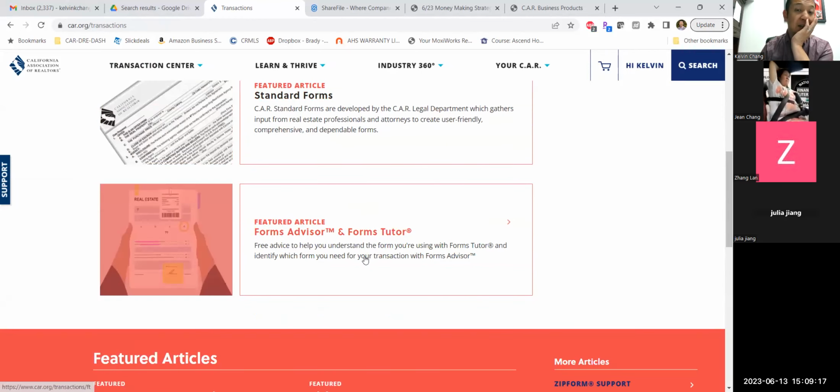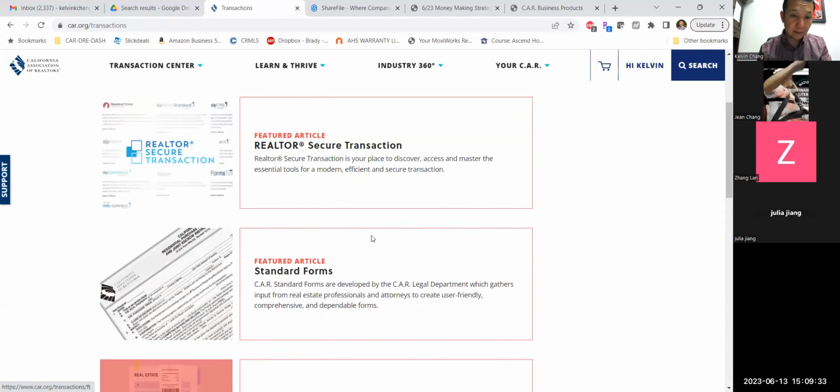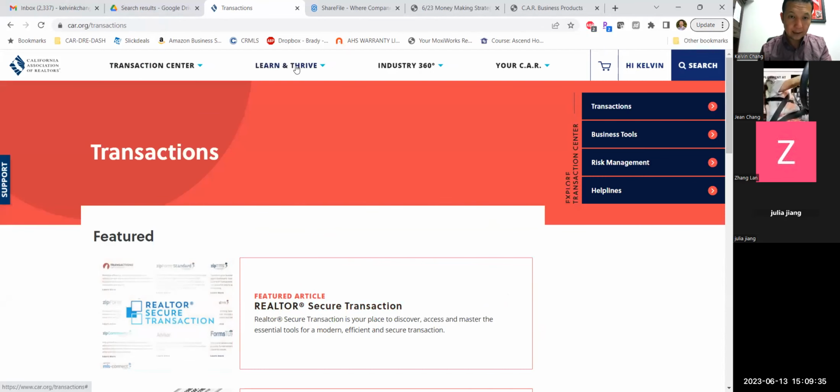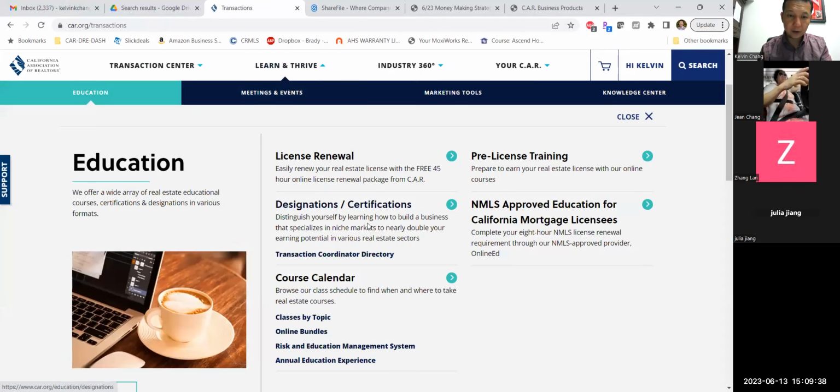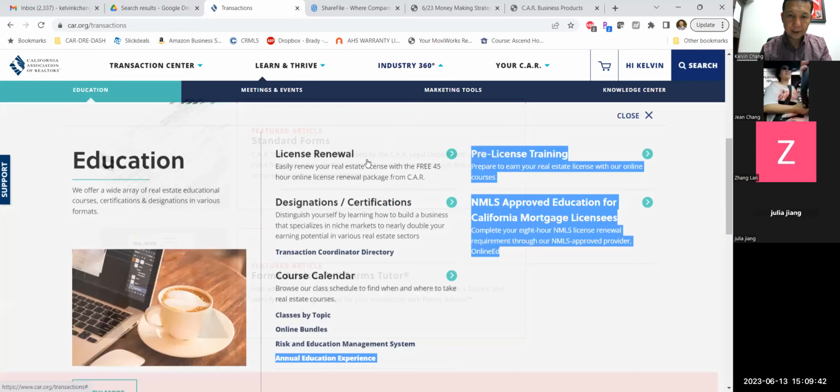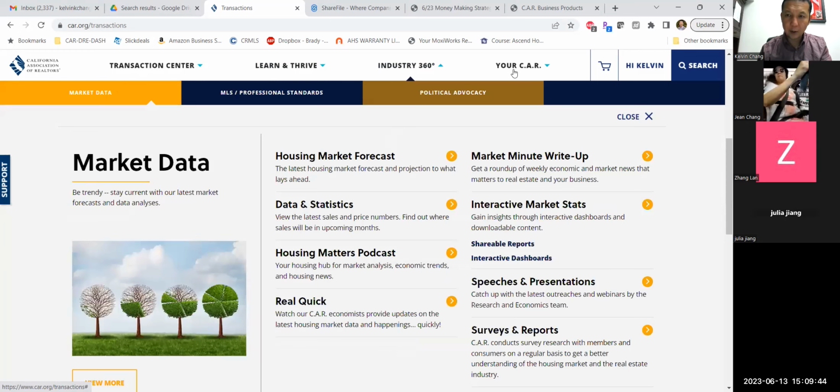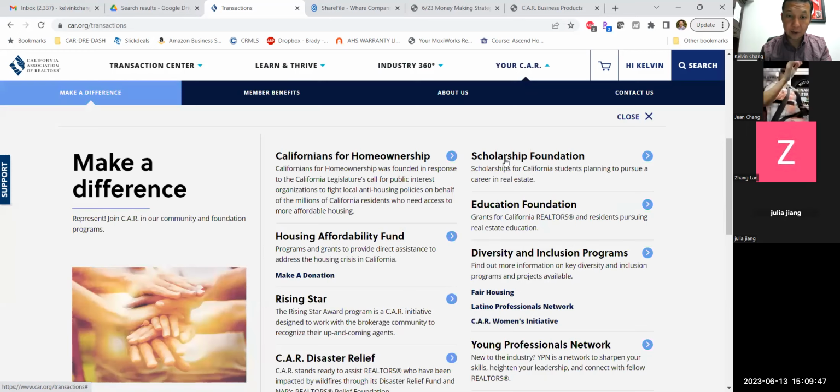The Forms Tutor will teach you if you want to go through any specific transaction. It asks you questions and it tells you what disclosures you need, like what's the age of your property? Are you representing which side? What is the type of structure, and then it'll tell you what forms you will need for that specific transaction. But for most of you, I would tell you to just take a look at what I've shown you already. That's pretty much the majority of what you need to know from this website.